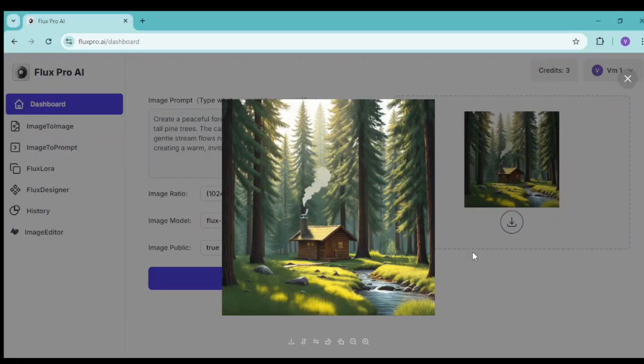How to use Flux AI. So in this video, I will show you how to use Flux AI and I will also show you how to do this type of image.